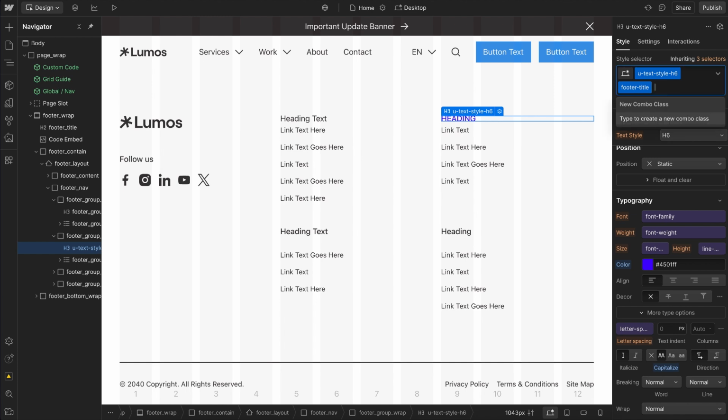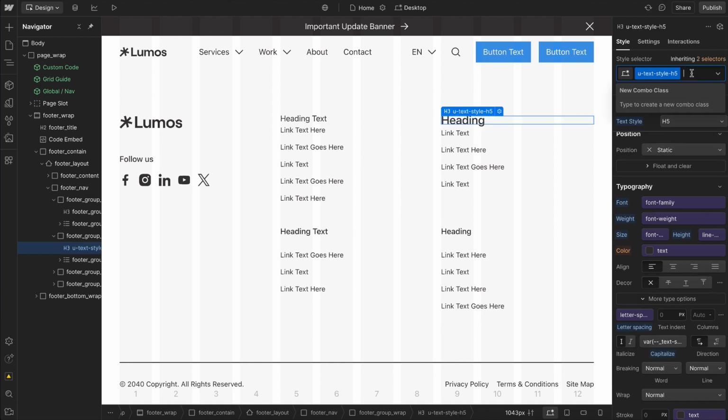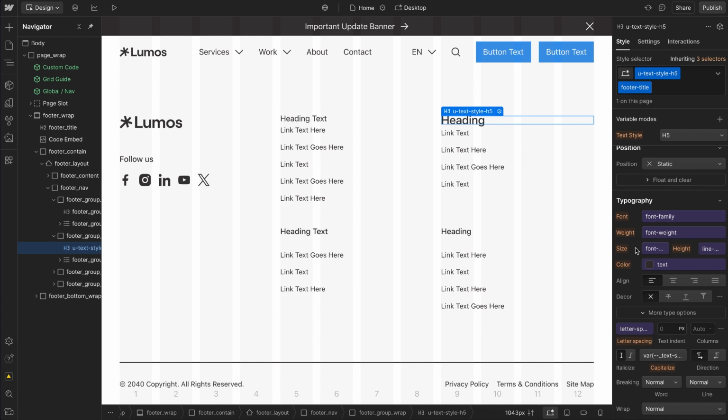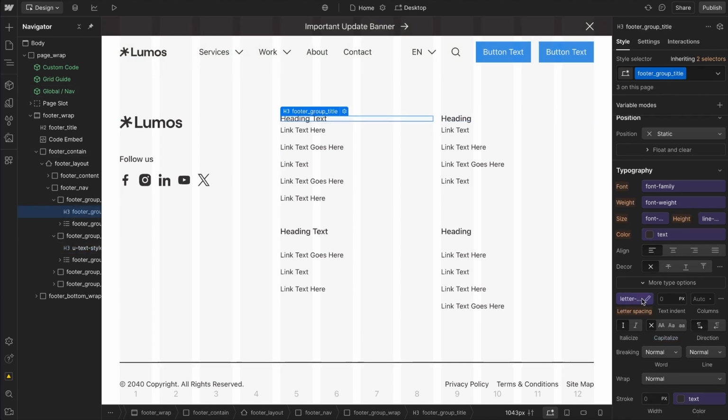So if I need to switch this to an H5 font size instead, now I've lost all of my custom styles. If I add that same footer title class on, nothing happens because it only existed when it was on top of the H6. So what we want to do instead is apply any custom styles to our component class here.